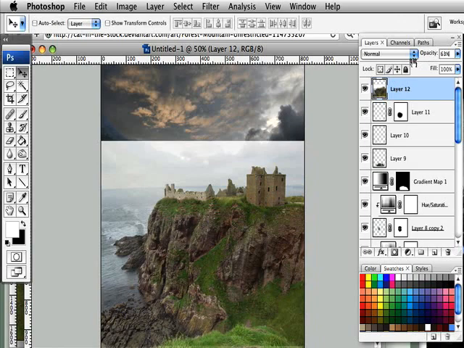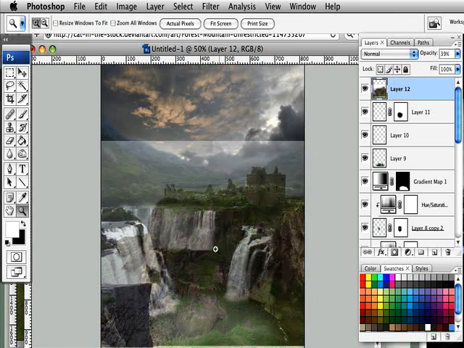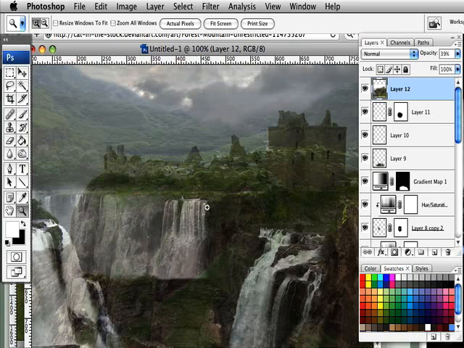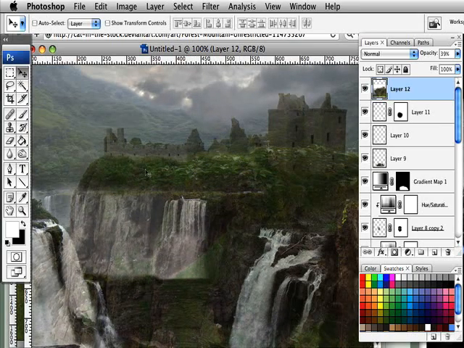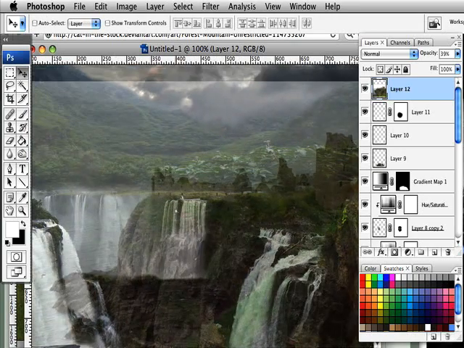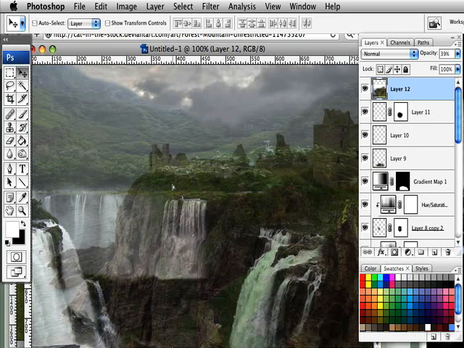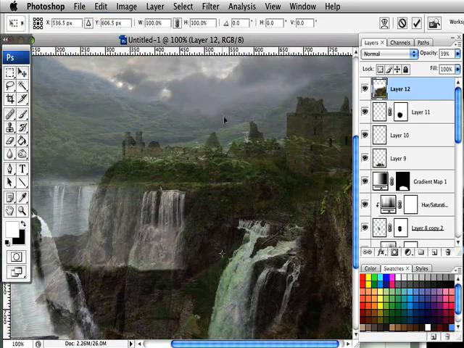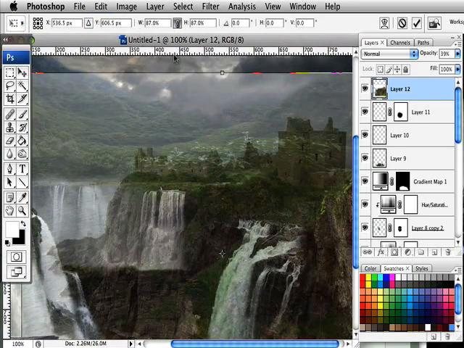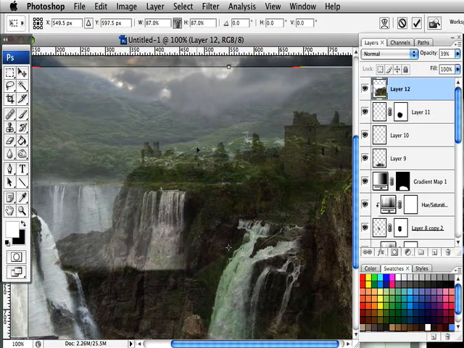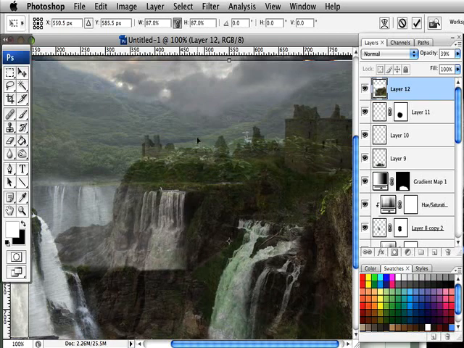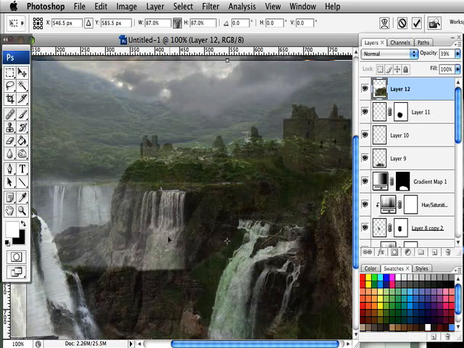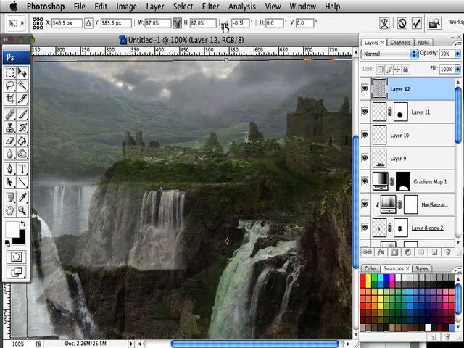Going to reduce the opacity down, and we can start to see where it's positioned on our edge. Okay, and so we're going to be using all this greenery, this kind of green area, and we kind of want it just after that area there. It's a little bit big. That looks pretty good. Just going to rotate it a little bit as well.